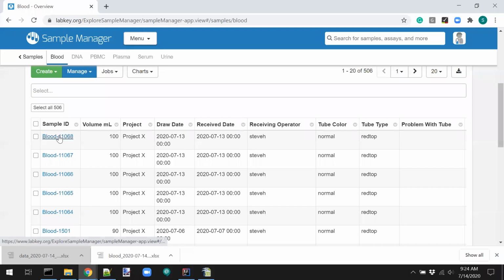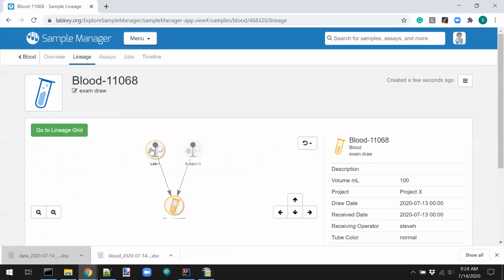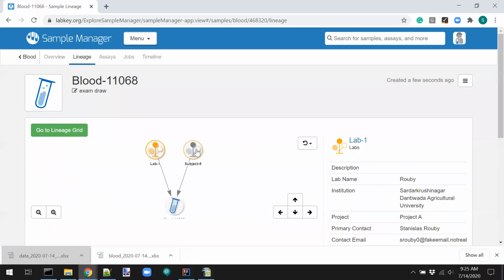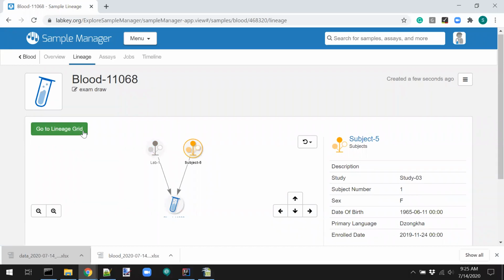Let's take a look at the details for one of them. Sure enough, there's that lineage starting to be built up. We know that it has 2 parent sources. And as we work with it, if I aliquot it or do some processing on it, the child tier will show up.